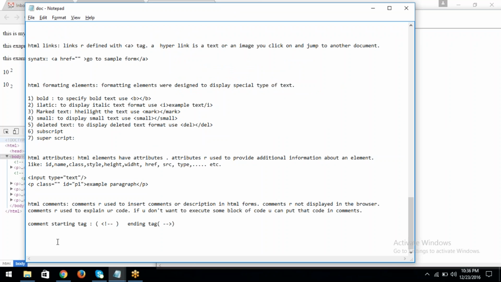And next, HTML list items. HTML list elements are used to display a list of values.